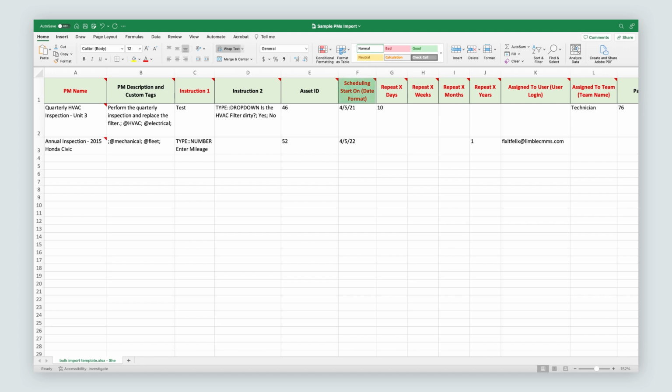The next field is scheduling start on, which is the date when your PMs will begin to generate. You can use any date format here. Next, you need to add data for one of the following schedule options. Repeat X days, repeat X weeks, repeat X months, or repeat X years. This will translate to how often your PM is scheduled to generate.